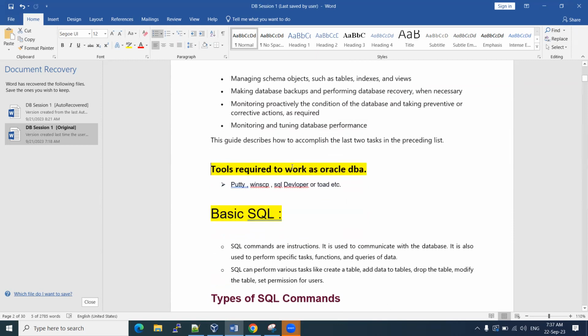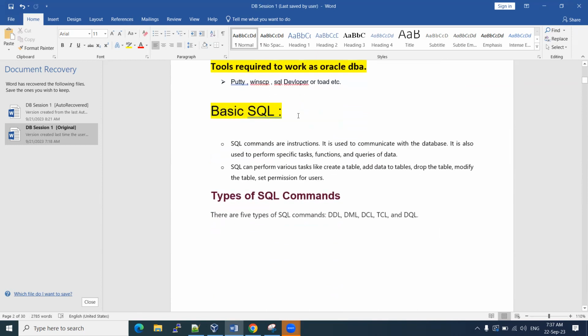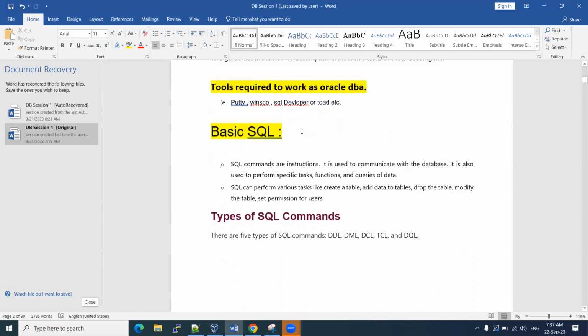Also, what are all the tools we are going to require and use as a DBA? We are using Putty, WinSCP, SQL Developer, or Toad. Toad is a licensed one. SQL Developer is open source. Those we covered in yesterday's session. I'll share that recording if anyone requires it later on.